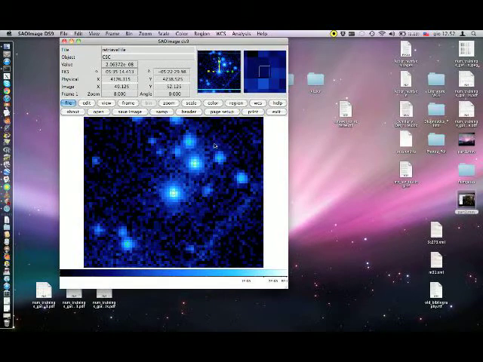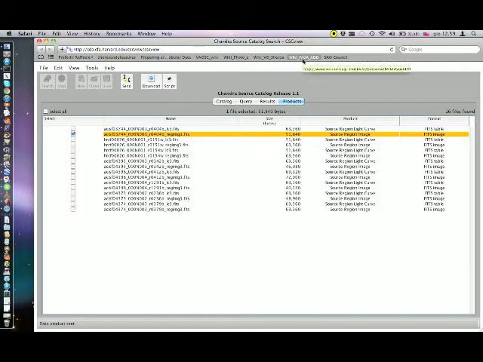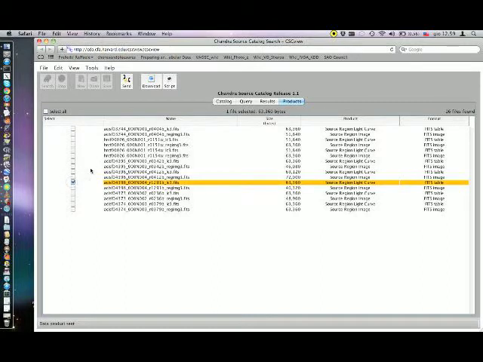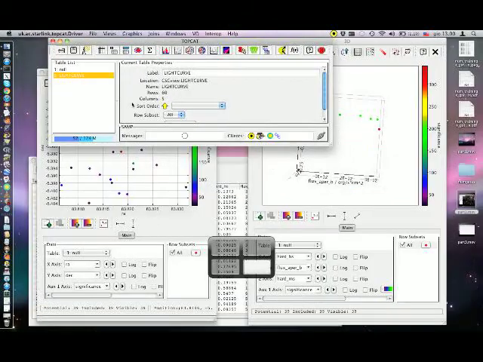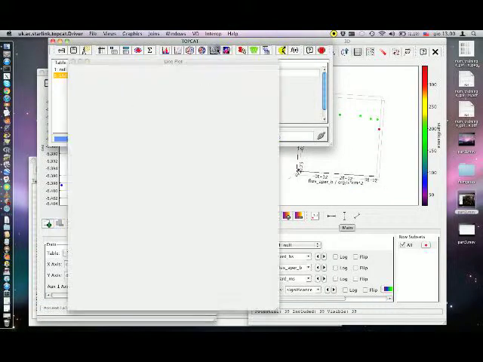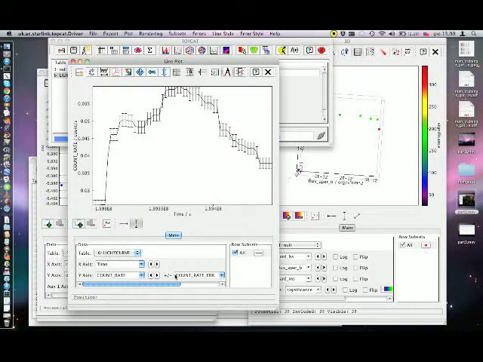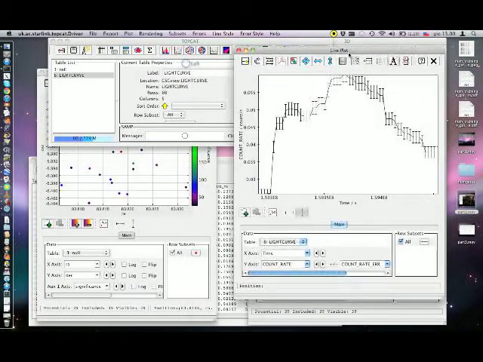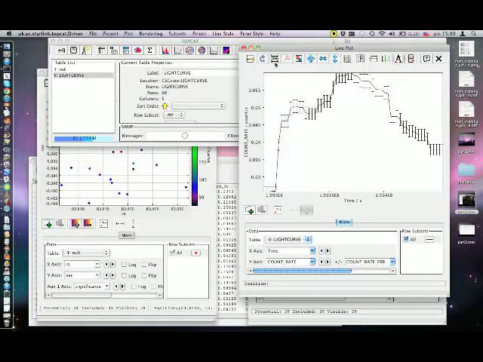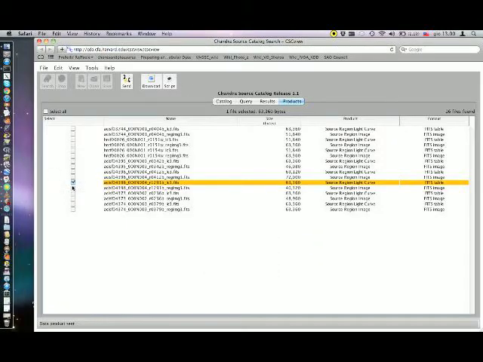Now we can select another data product, a light curve, for example, and send it to TopCat. I can produce a plot of the light curve, adding errors in the count rate. Now we go back to CSC view, unselect this light curve, go back to the results page, and unselect all the sources.